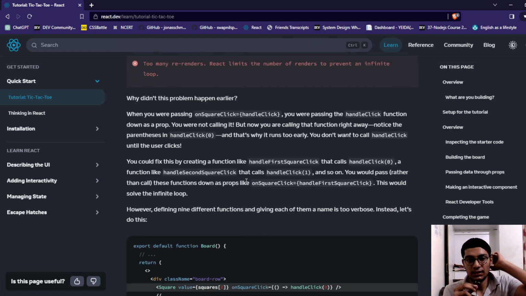Why didn't this problem happen earlier? When you were passing onSquareClick, you were passing the handle click function down as a prop. You were not calling it. But now you are calling the function right away. Notice the parentheses in handle click zero, and that's why it runs too early. You don't want to call handle click until the user clicks.